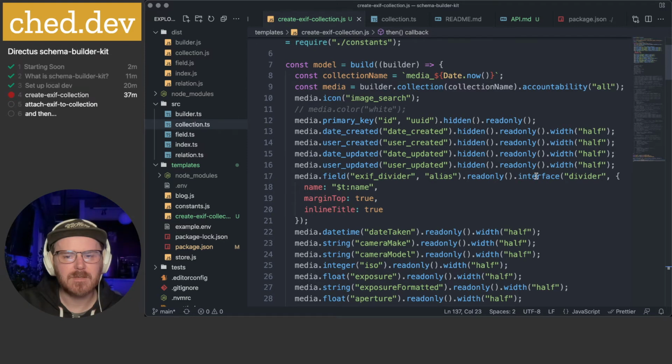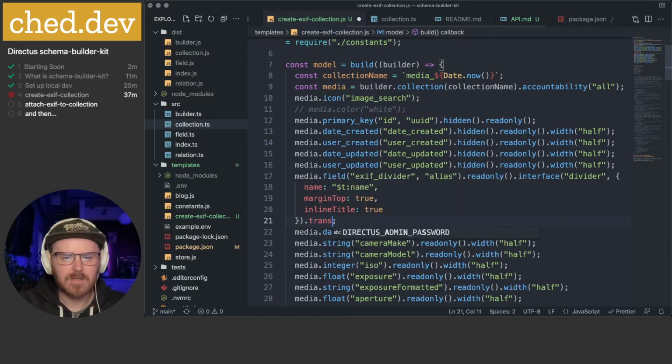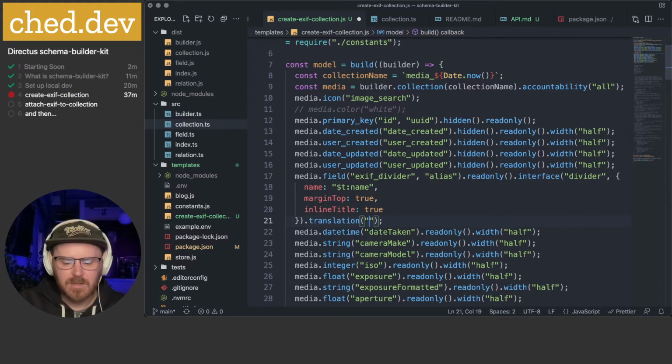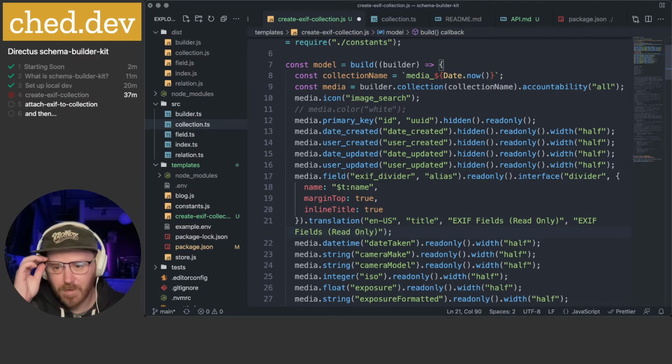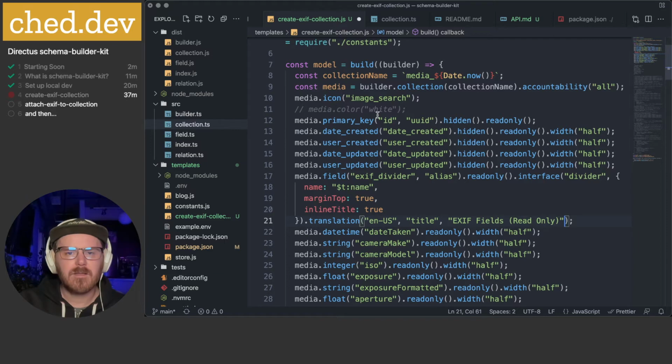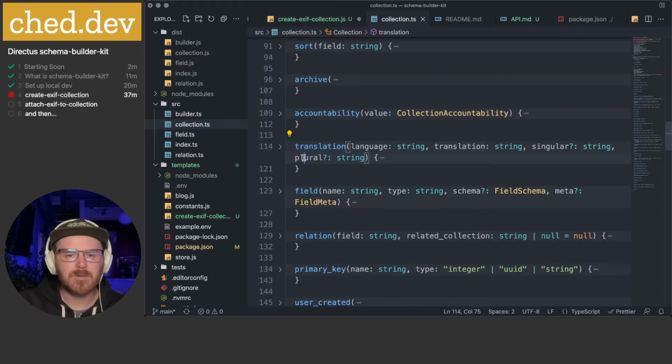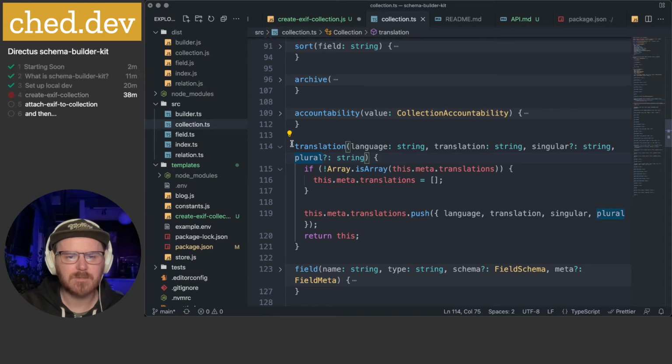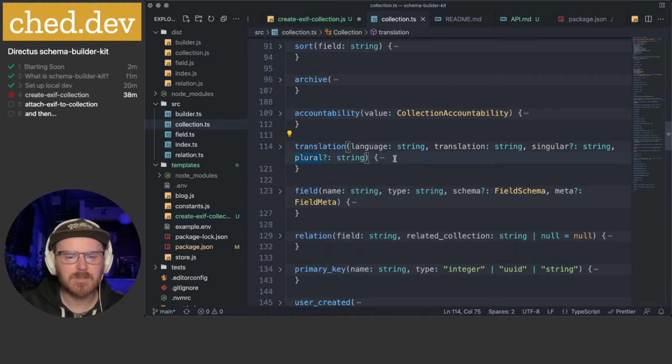This would happen. Dot translation. en-us, I think. Title. Singular. And plural is the same. I wonder if plural is required or not. Let's see. No, those are not required. And I think that's how it works.